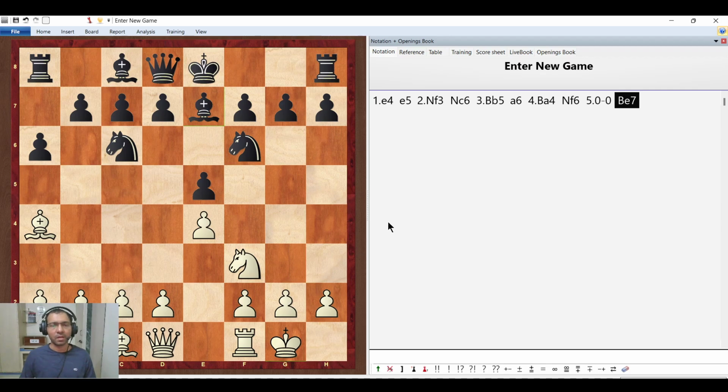But wait, suppose you suddenly remember, you look at the score sheet and you say, oh no, my opponent did not play bishop e7. He played bishop c5. What to do? So two options. One is to mouse click on castle, taking the bishop back. Or if you don't want to, you can use the keyboard function, the back arrow on your keyboard, and go one step back. Then you can enter bishop c5.